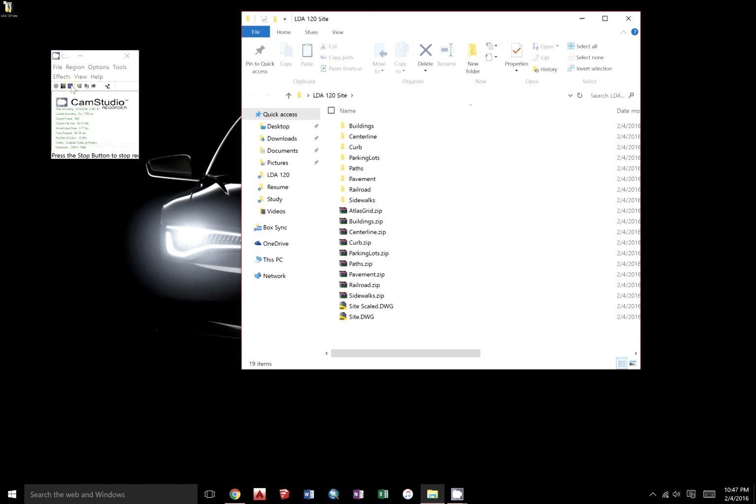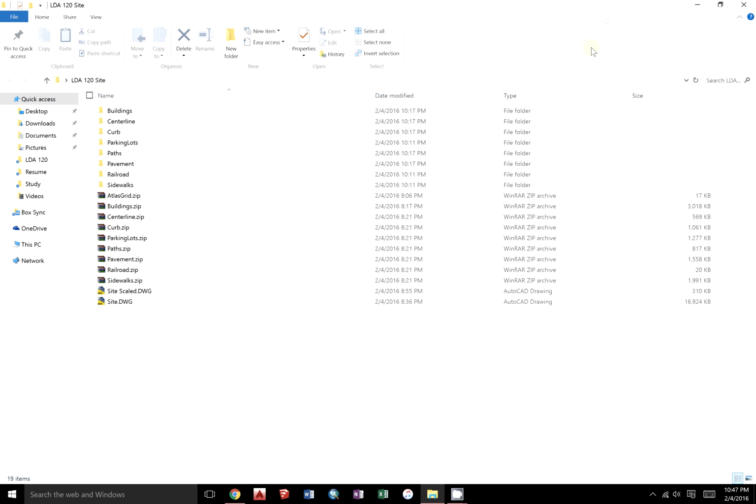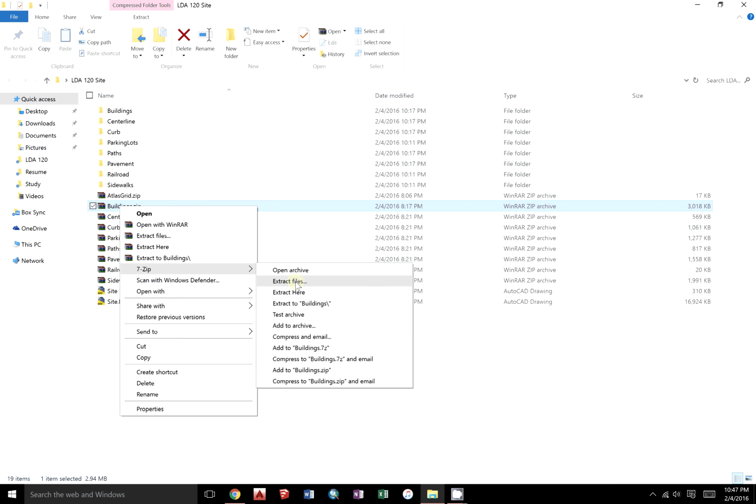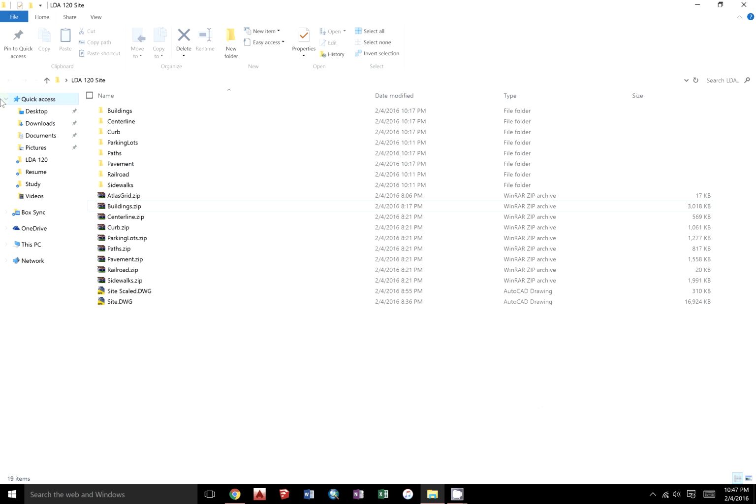Now I'm going to zoom in here, and hopefully it'll make it easier to see. See if I switch to window. Hopefully you can see this window only and nothing else. So I'm going to make it bigger. And here you're going to just extract all these files. You're going to right click and just extract files. And when you do, you will have all of these files set up. So there's your buildings file, center line file, and whichever ones you've downloaded.